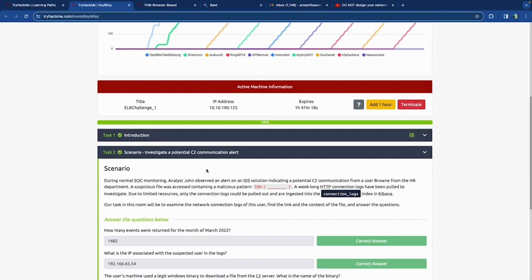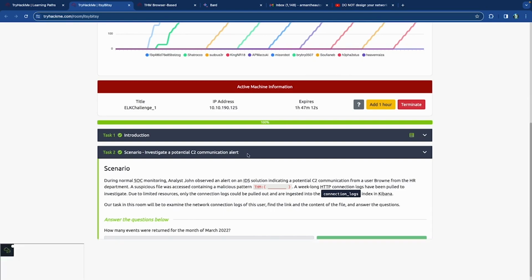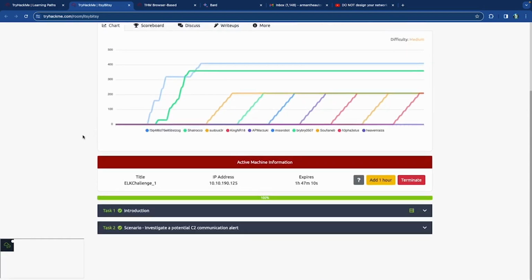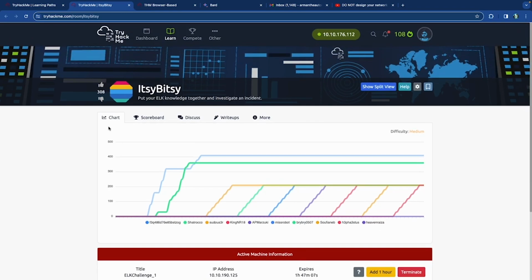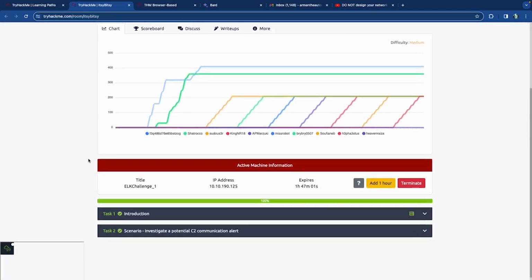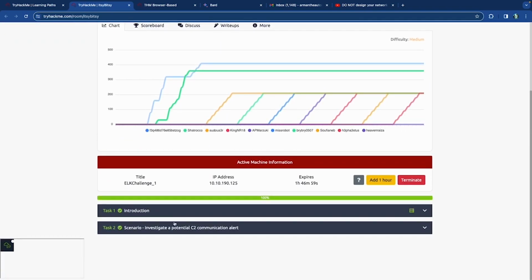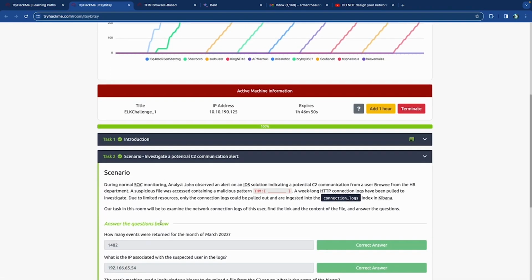And just like that, we were able to use Kibana, which is a part of the Elastic Stack. I forget the name of what ELK does. Elastic Stack, there you go. And that's it, just like that. Very sweet, straight to the point. And we were able to collect all of our information and answer all of these questions. So just like that. Pretty cool, right?